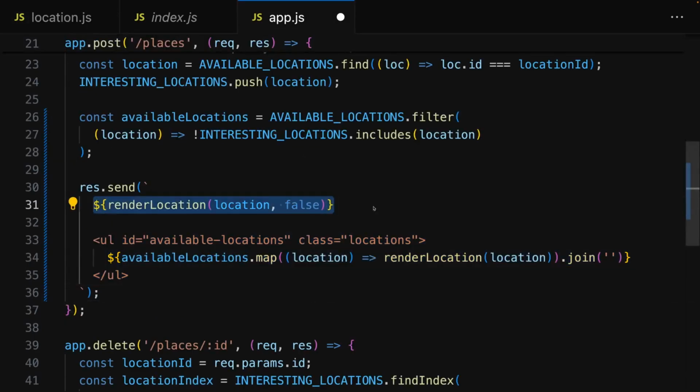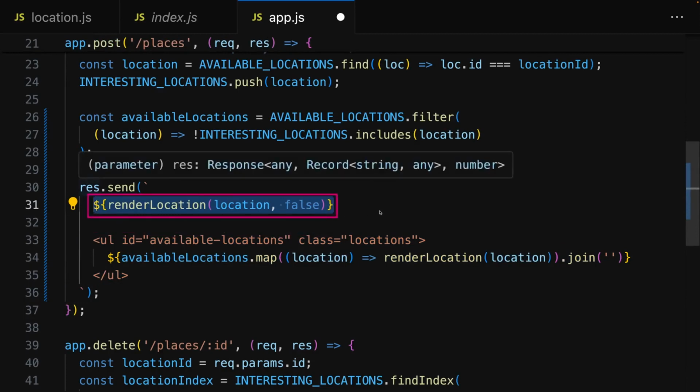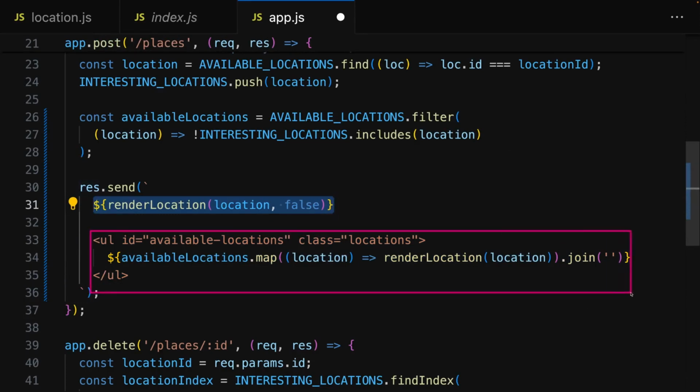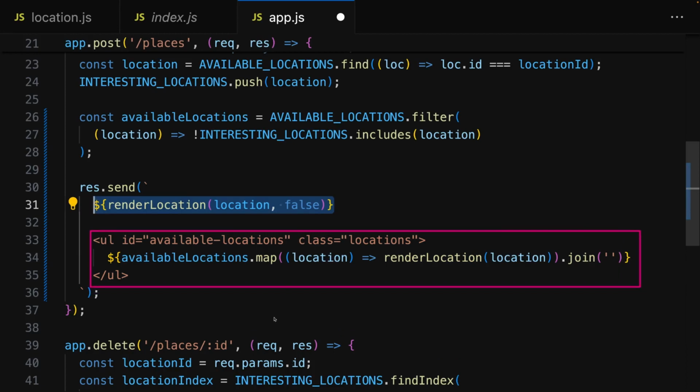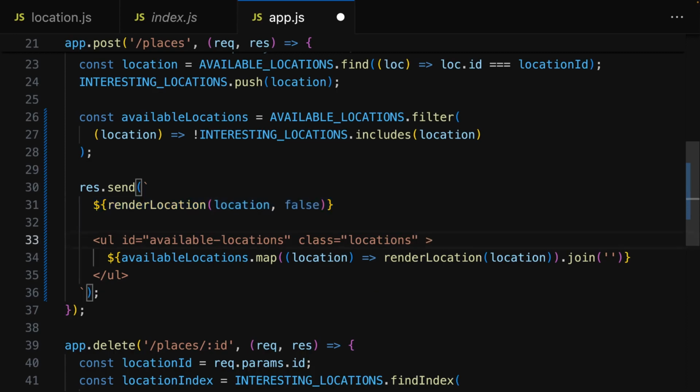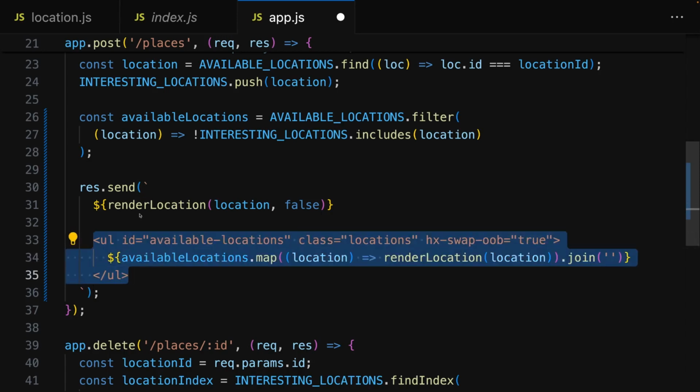I only want to swap in this first element into this interesting locations list, and this second element here, this available locations list, should instead replace the existing available locations list that's already on the screen, on the page. And we can achieve this by adding a special attribute to this unordered list in this response here. And that's the hx-swap-oob, for out-of-band, attribute.